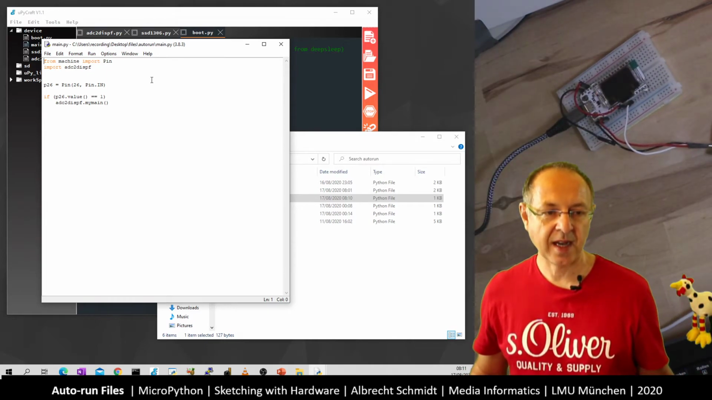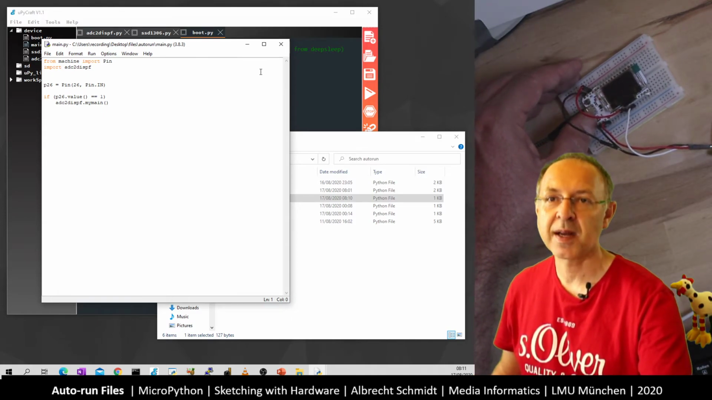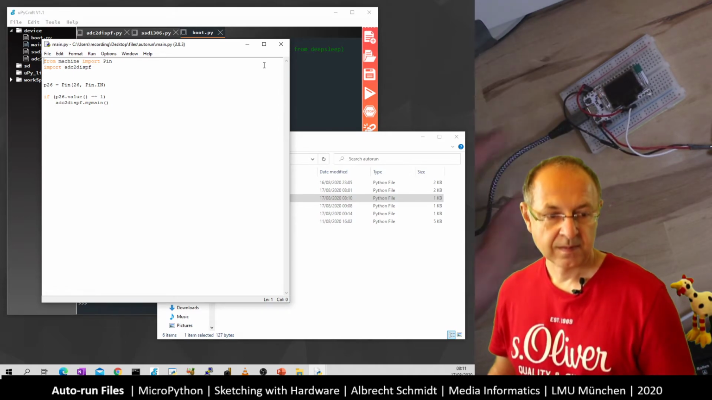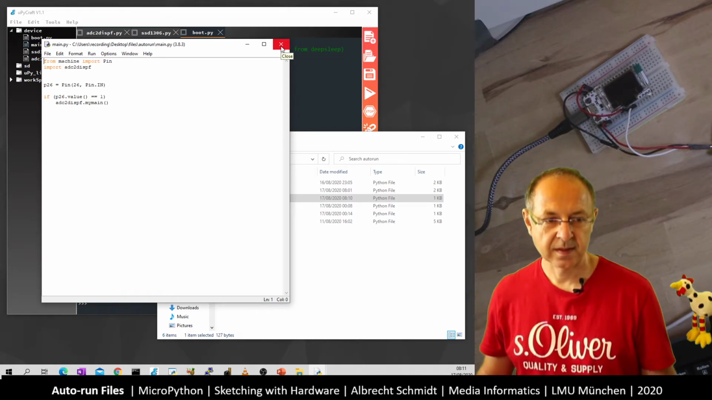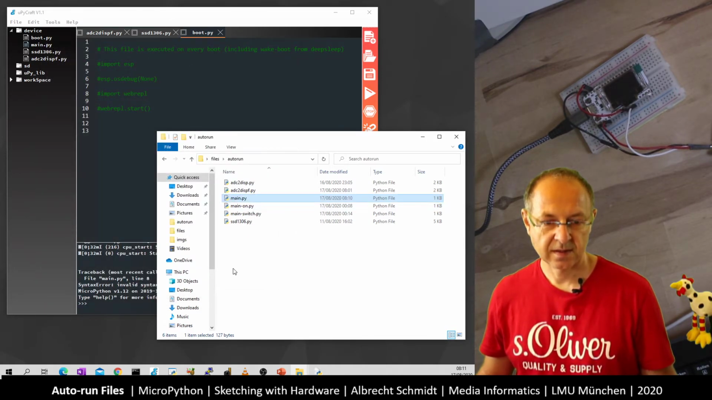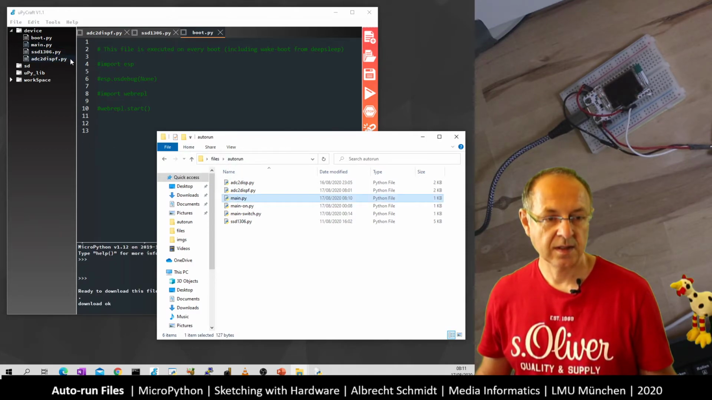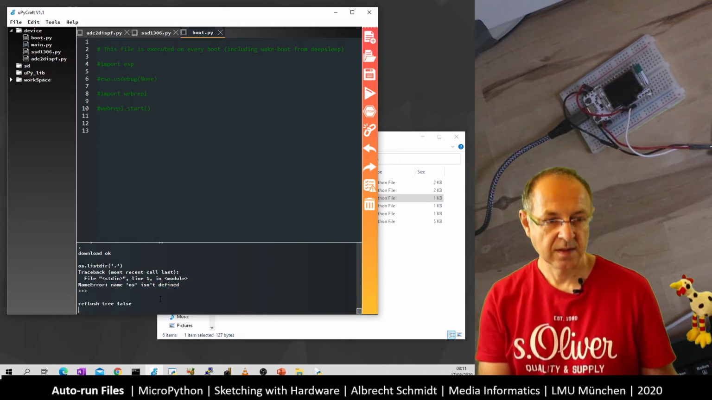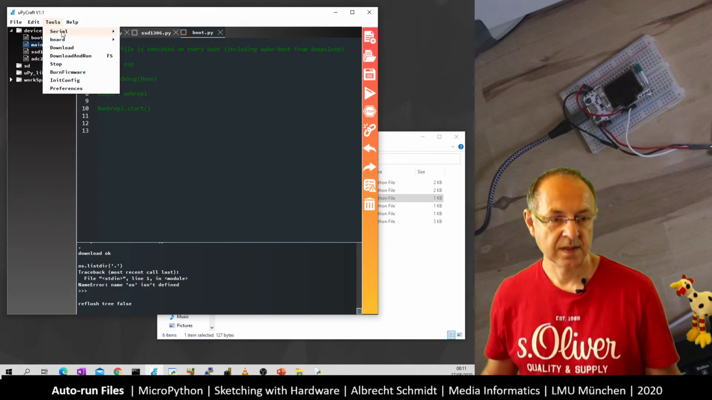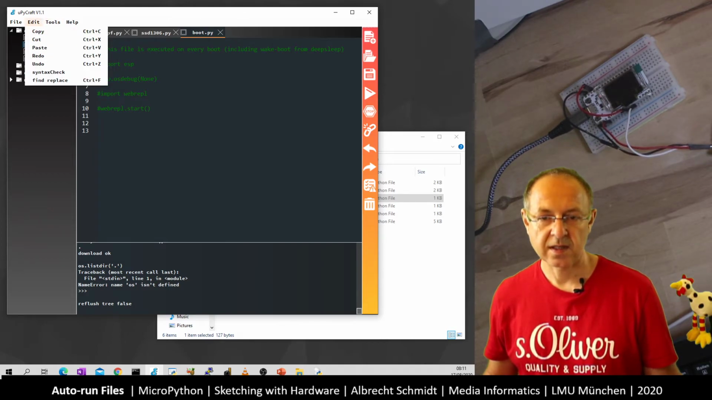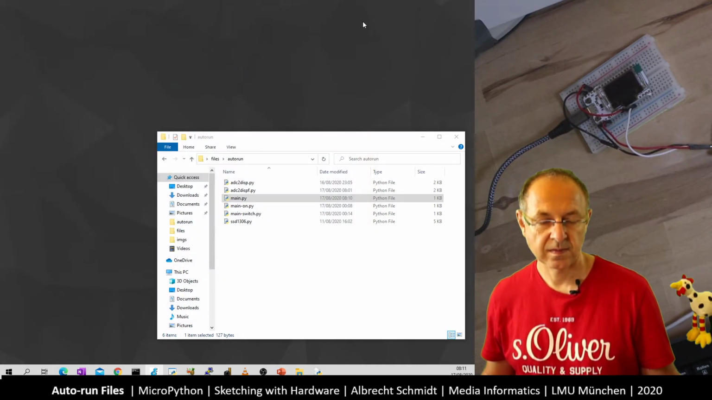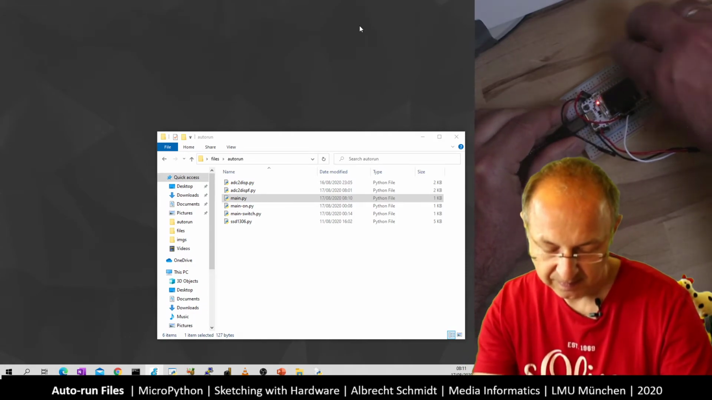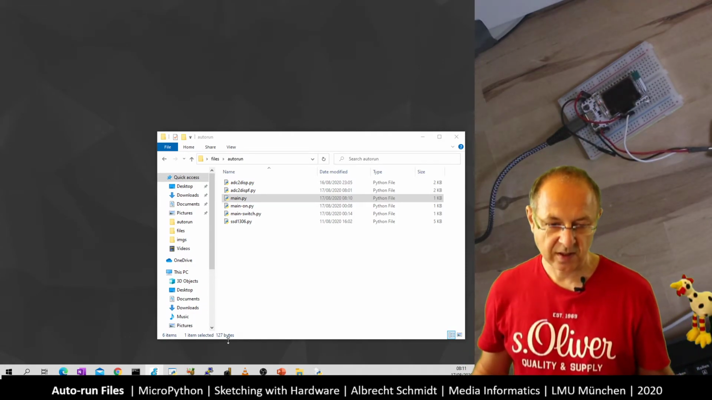Okay, now let's see. I reboot it now, and I reboot it by pressing this button. So it may not have worked. Let's put this on here. It seems it didn't work. I close this here, and let's see what happens. I connect it here, disconnect and connect. So it's not starting.